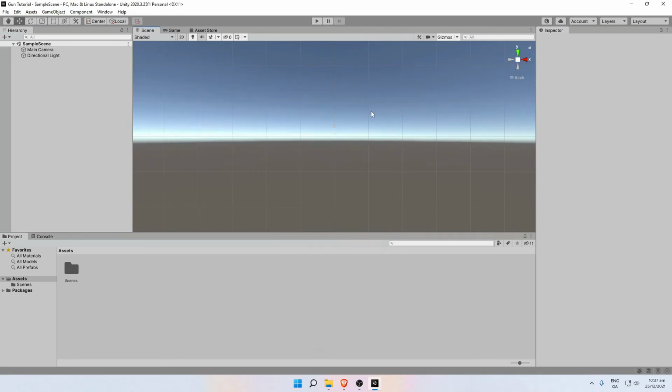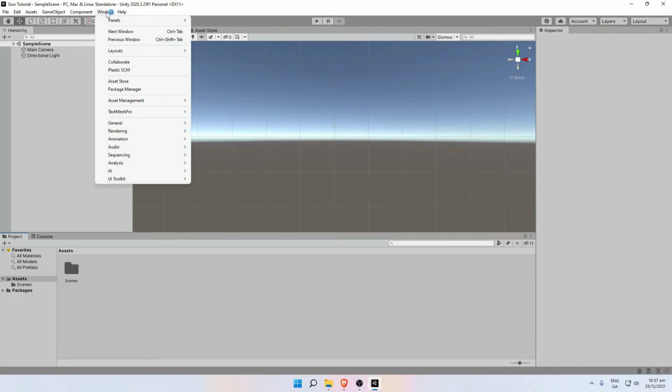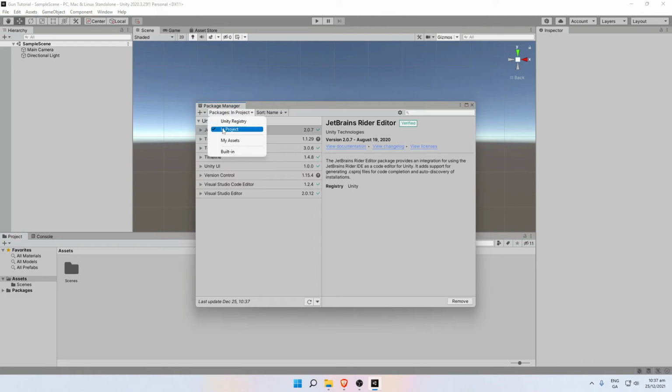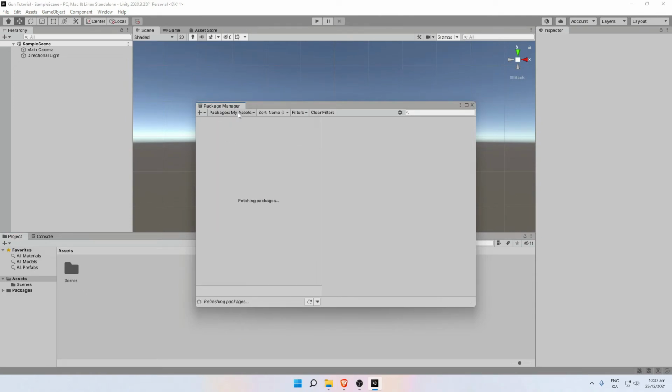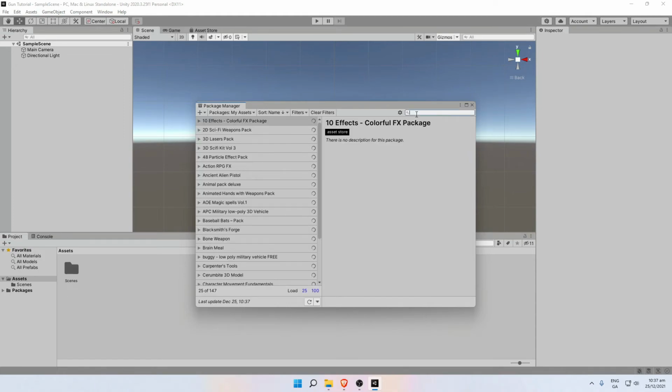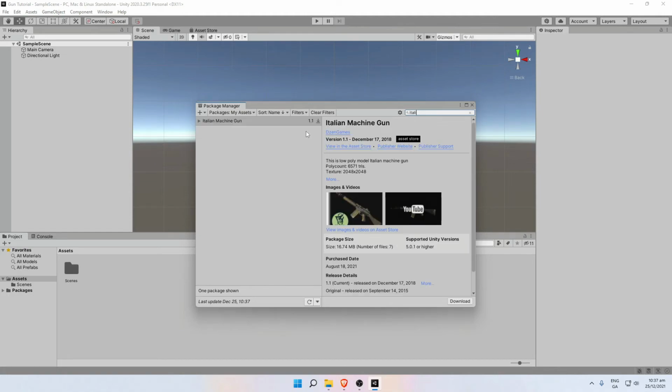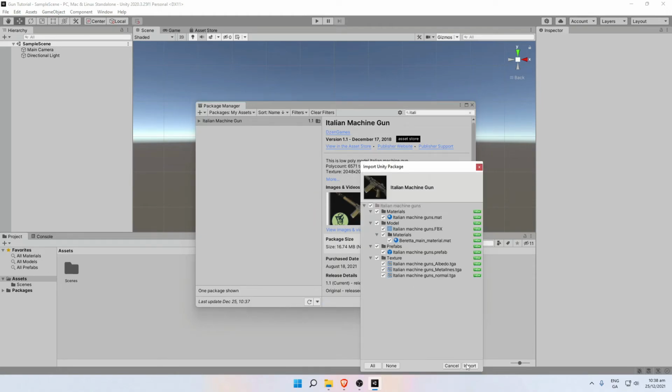And once you've done that, we are going to import our model. So go to Window, Package Manager. This is going to bring up your assets from your Unity store that you can import directly into Unity. So if I search Italian machine, oh, it's there. It pops up there, Italian machine gun, and you click download, and you can import it then straight into your project.